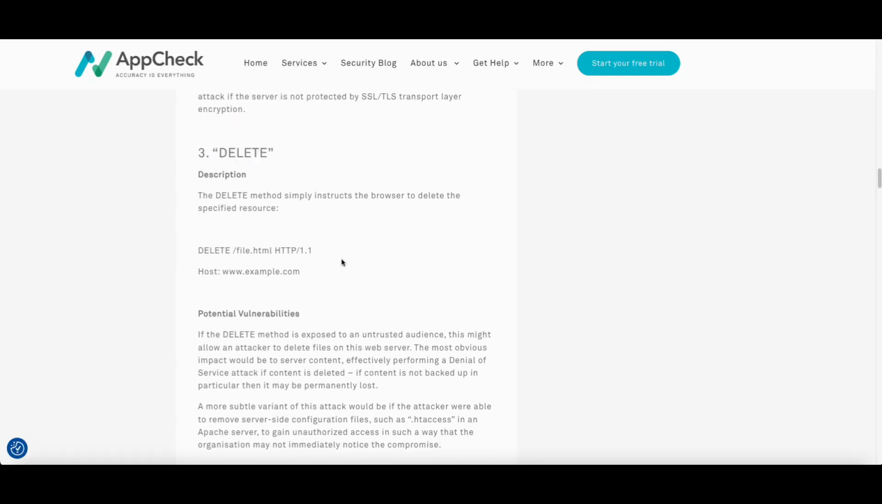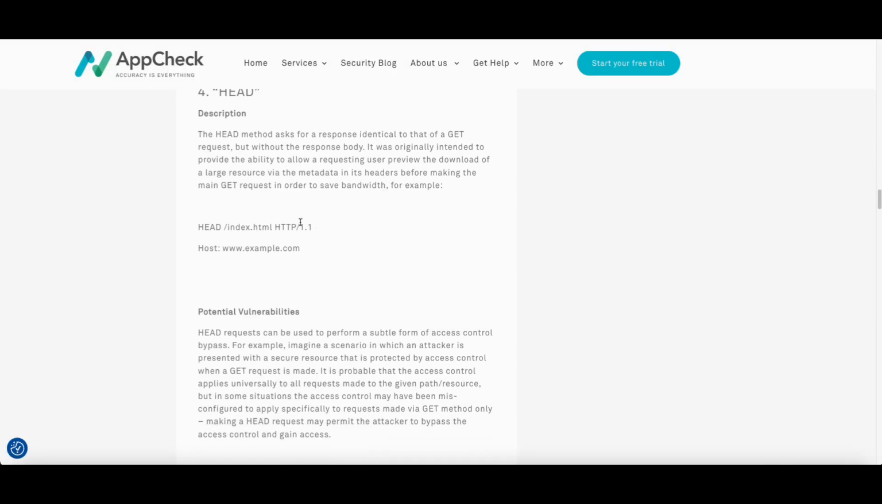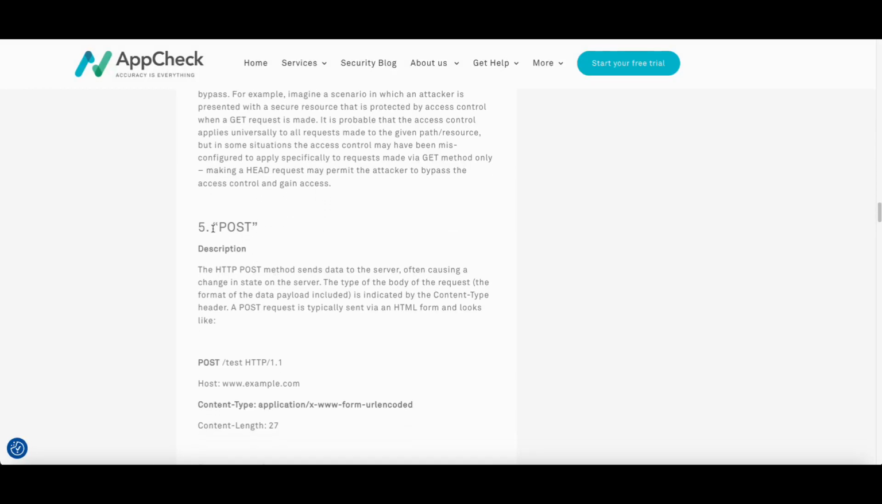Maybe the attacker will delete a system file, and with this attack, he or she can have access to that server. Let's continue. The GET method, I want to read it, and the POST method.